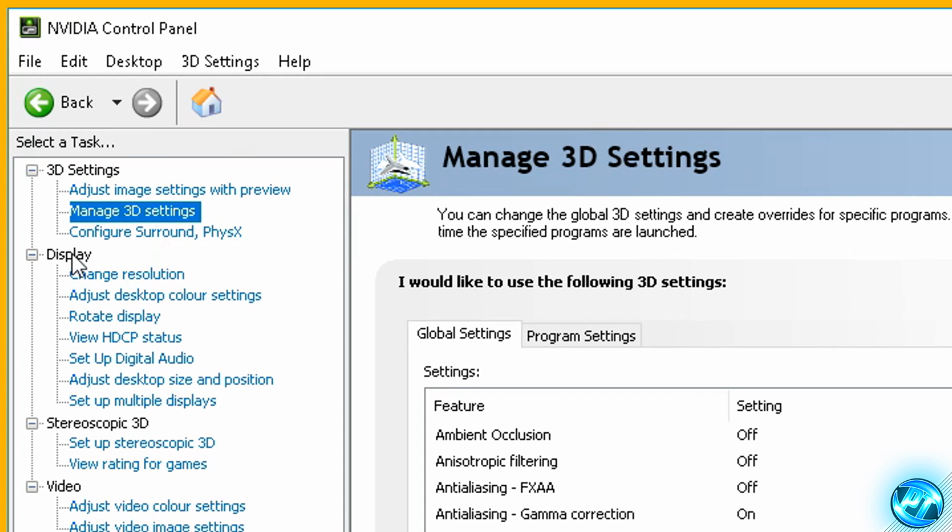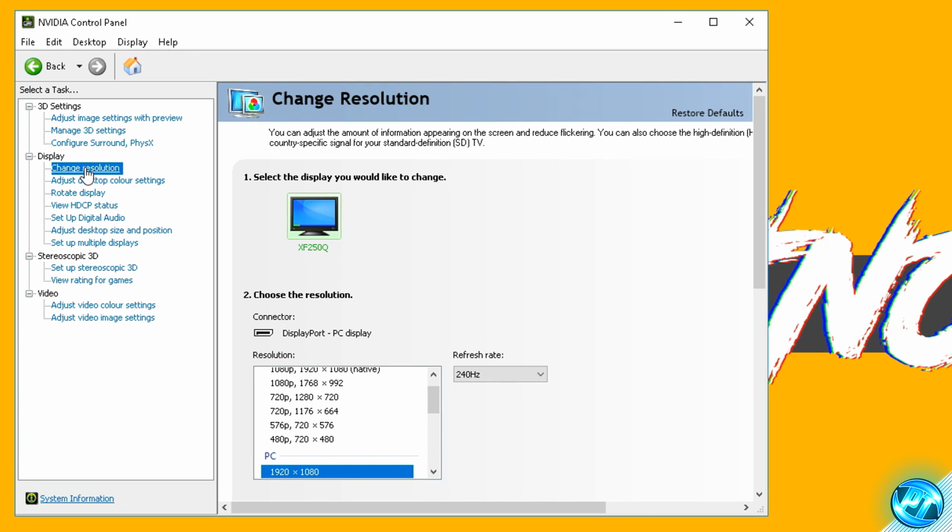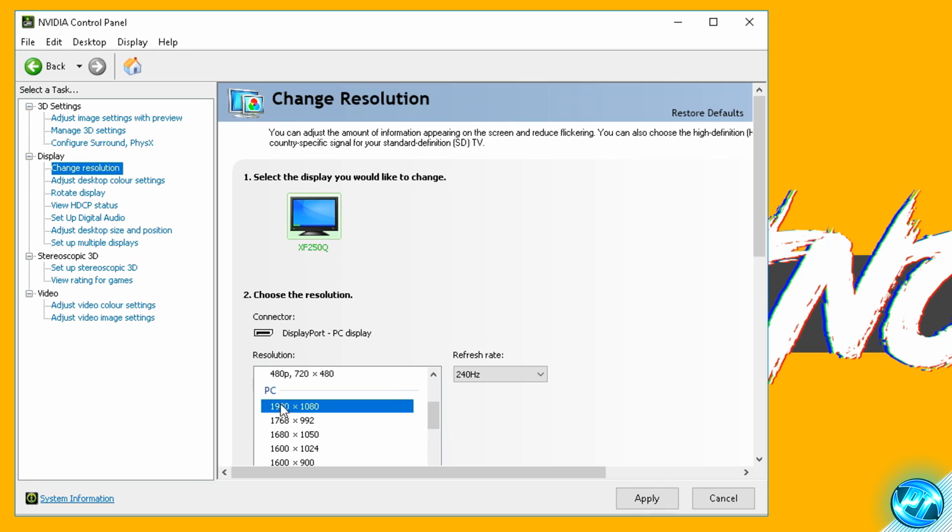Now I'm going to be going over to the display tab and clicking on change resolution. Ensuring that we then select our primary monitor, for me it's the XF250Q. Going down to the PC resolutions and setting the highest resolution possible. And also ensuring that you go to the refresh rate tab found here and selecting the highest refresh rate possible. For this monitor that I'm running on here, it's 240Hz.